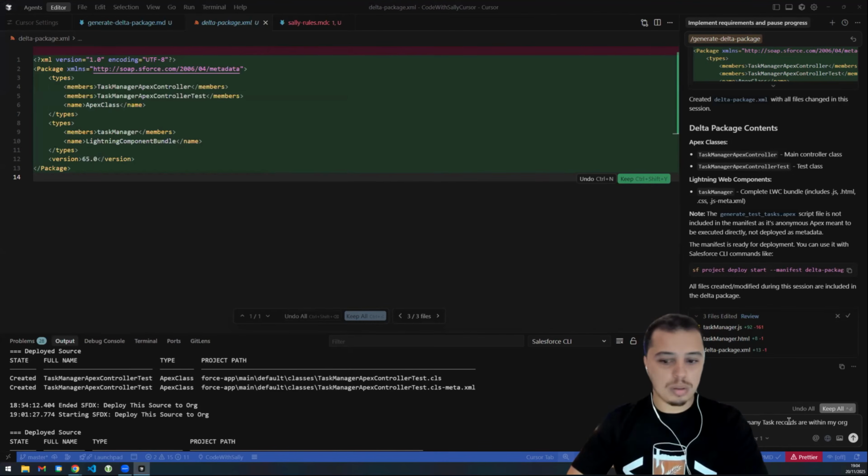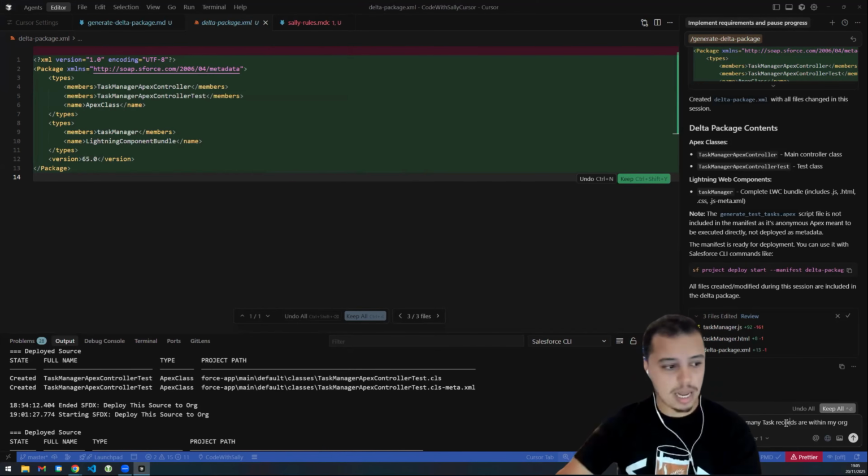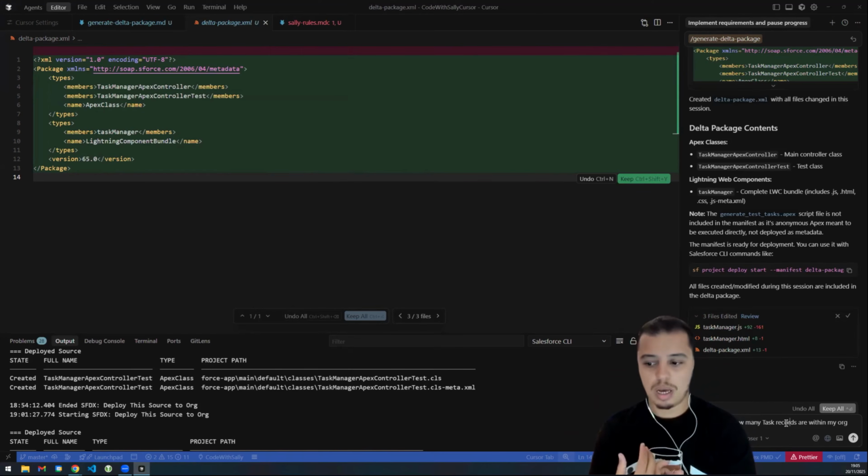If I had a tool that, for example, can connect to my org, fetch the tasks, and put them as a JSON within the LLM, and then the LLM will just read the JSON and give them back to me, it would be even more awesome. That's what the MCP server is used for.